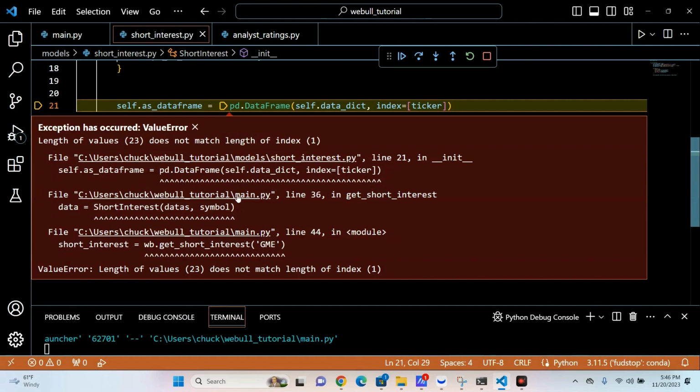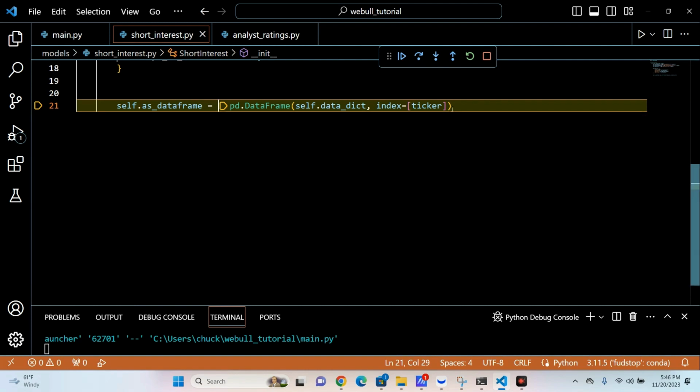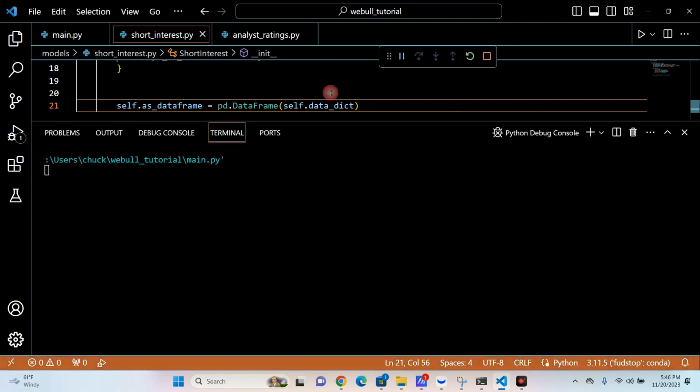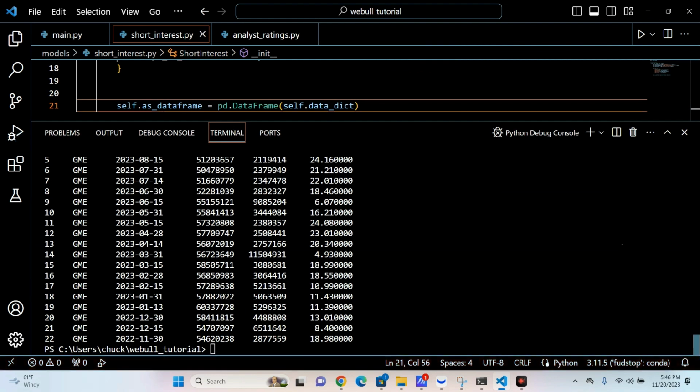Okay, so the index, I was afraid of this. We get an error because the length of the other attributes other than the ticker is going to be 1, or I'm sorry, 23, because there are 23 returned data values for the short interest going back 23 previous short interest windows. So to remedy this, for now, we're just going to leave it as self.datadict, and I'm going to refresh this and see if we can get it to work without the index. And if not, then we can append it later. Okay, perfect. So it did work.